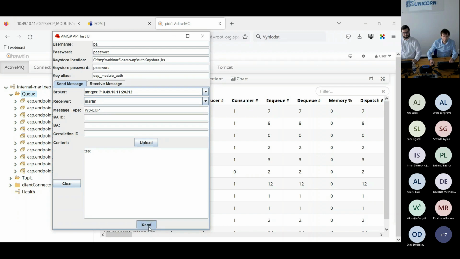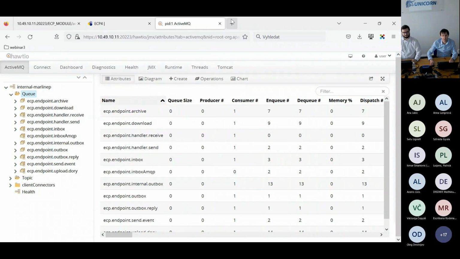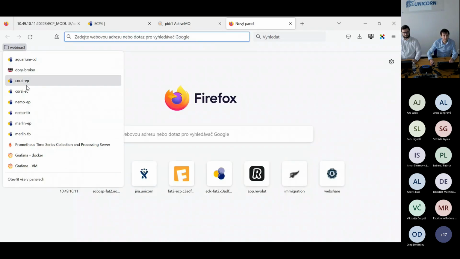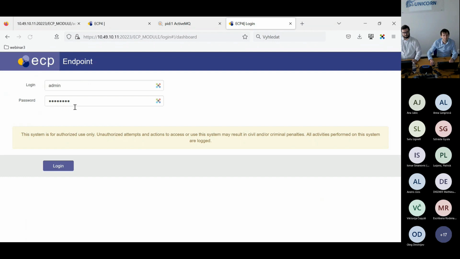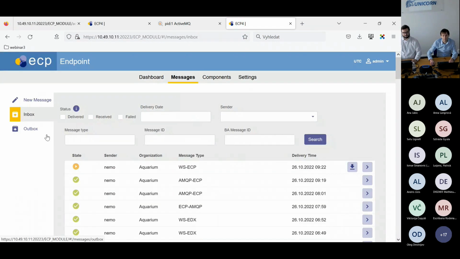Again to Marilyn, the message was sent, and now this message should be available for download from the web service. Yeah, we can see it's there, and the status is delivered. So it was not processed yet via the web service application, or it can be downloaded manually from the GUI.